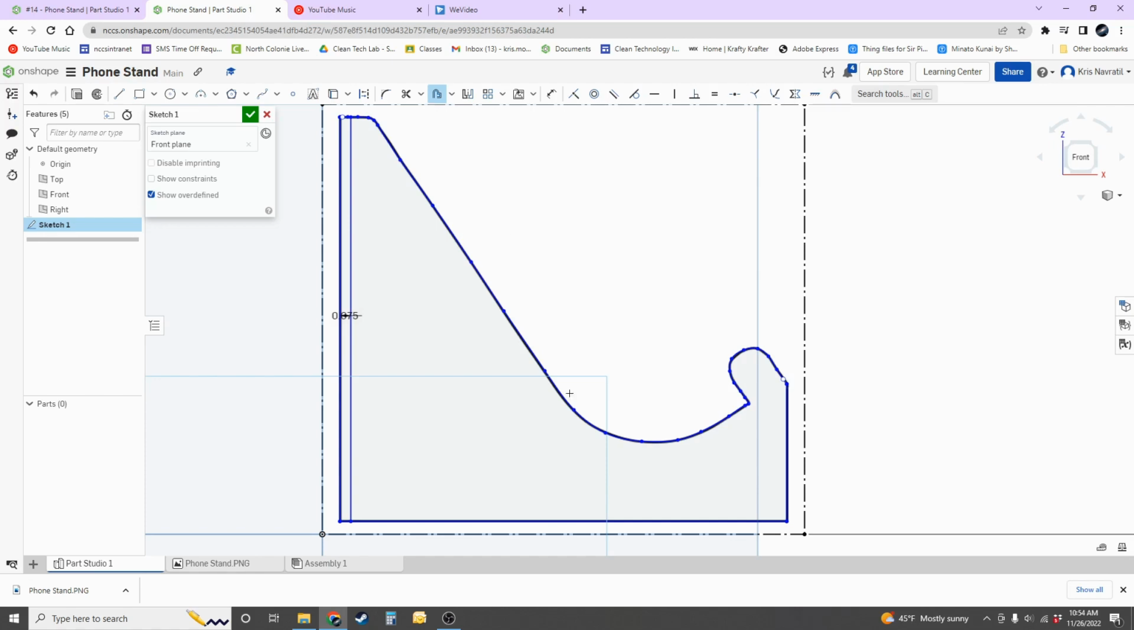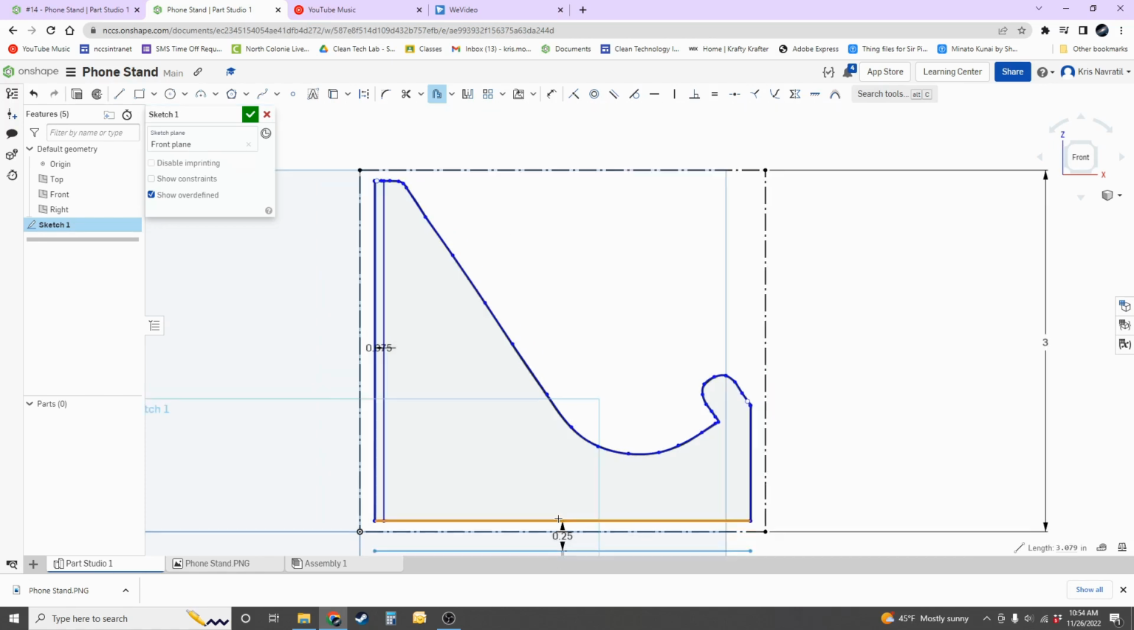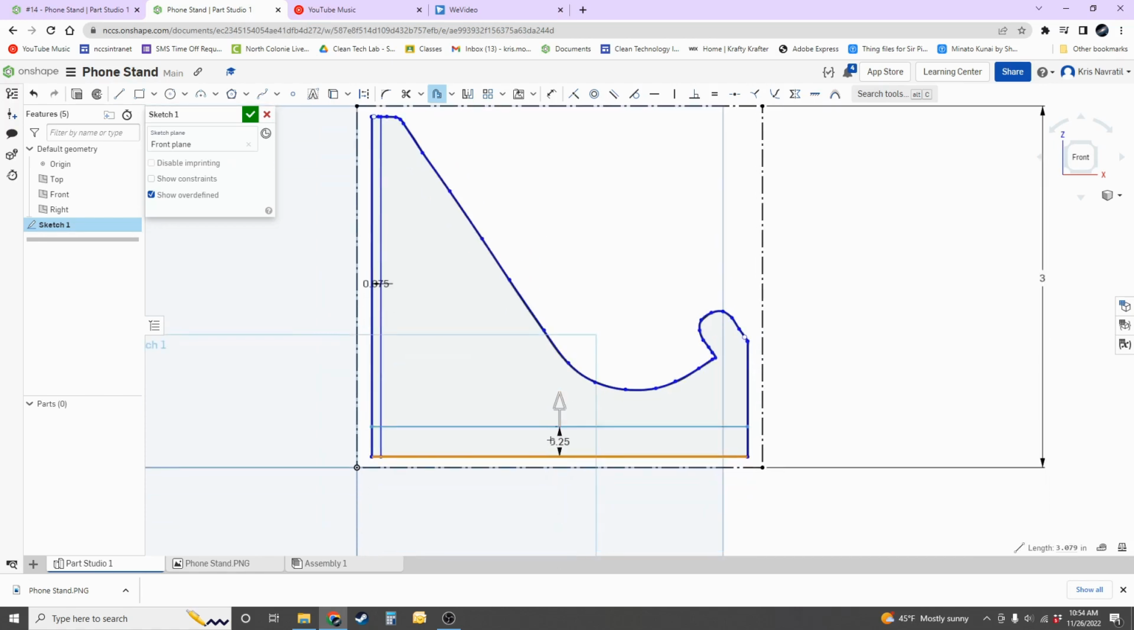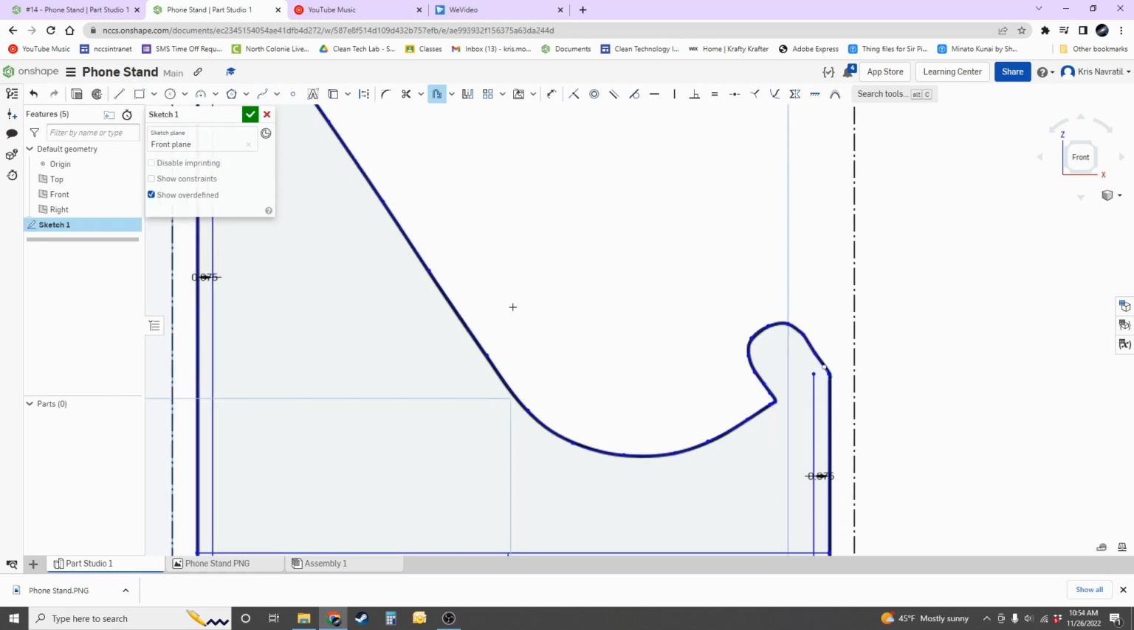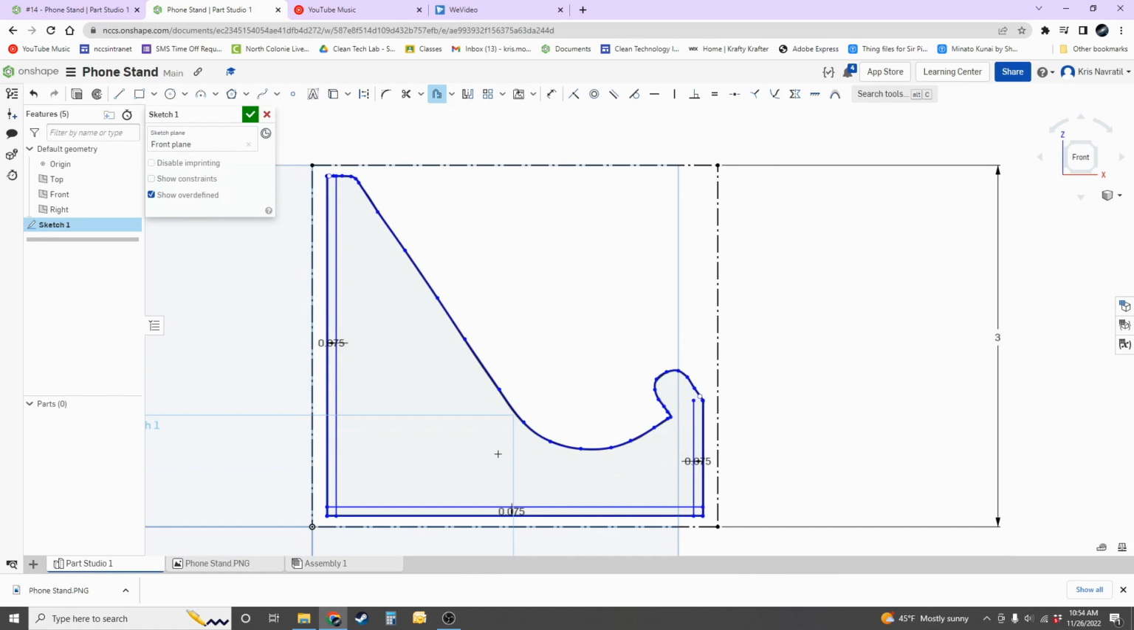Now the offset tool is still chosen. I'm going to click on this line. Again, click on the arrow to go the other direction, click enter, and then 0.075, enter. And we have one more here, other direction, enter, 0.075, and enter. So that's good. Gives us the offset for the straight lines.